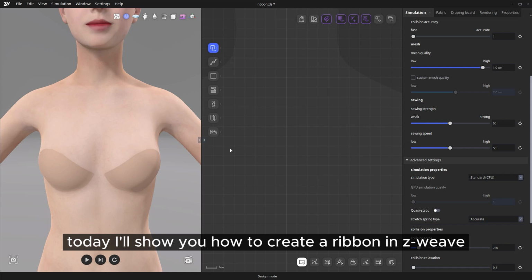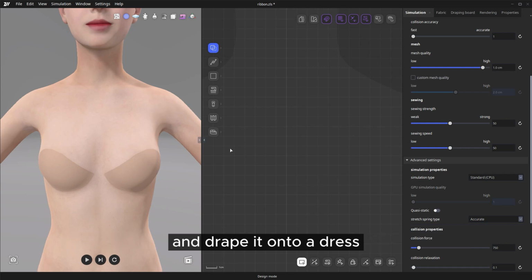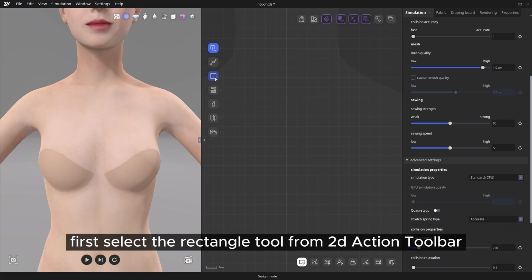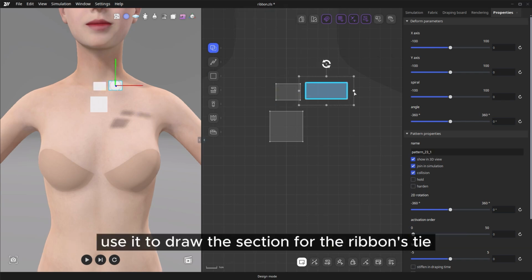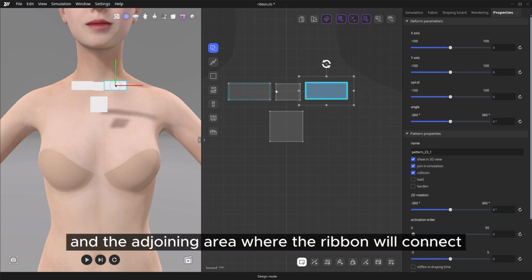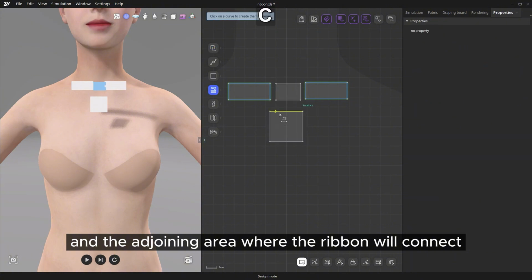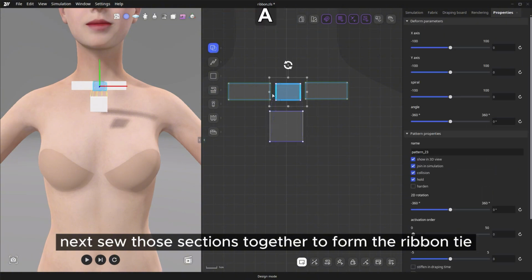Today I'll show you how to create a ribbon in Z-Weave and drape it onto a dress. First, select the rectangle tool from the 2D Action toolbar. Use it to draw the section for the ribbon's tie and the adjoining area where the ribbon will connect. Next, sew those sections together to form the ribbon tie.